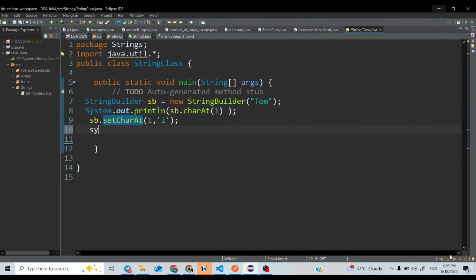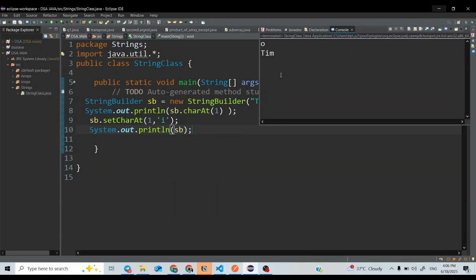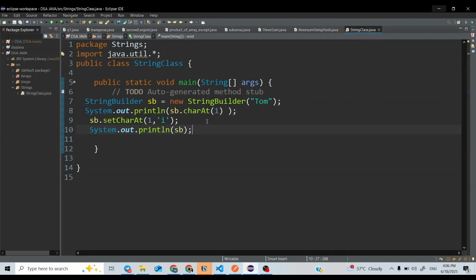After making the change, if I print sb, O is replaced with I. So this is how replacement happens here. O is replaced with I.